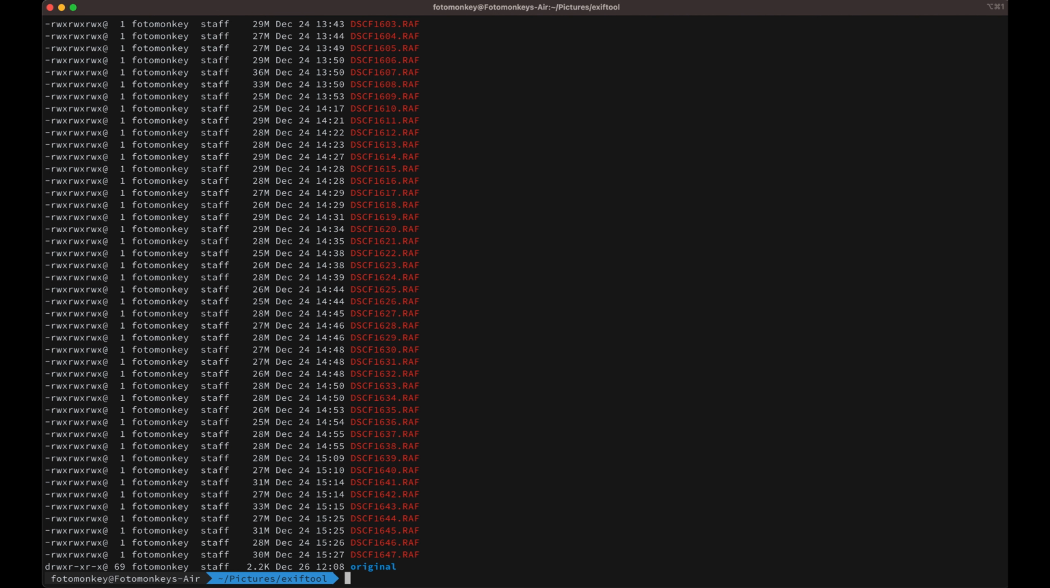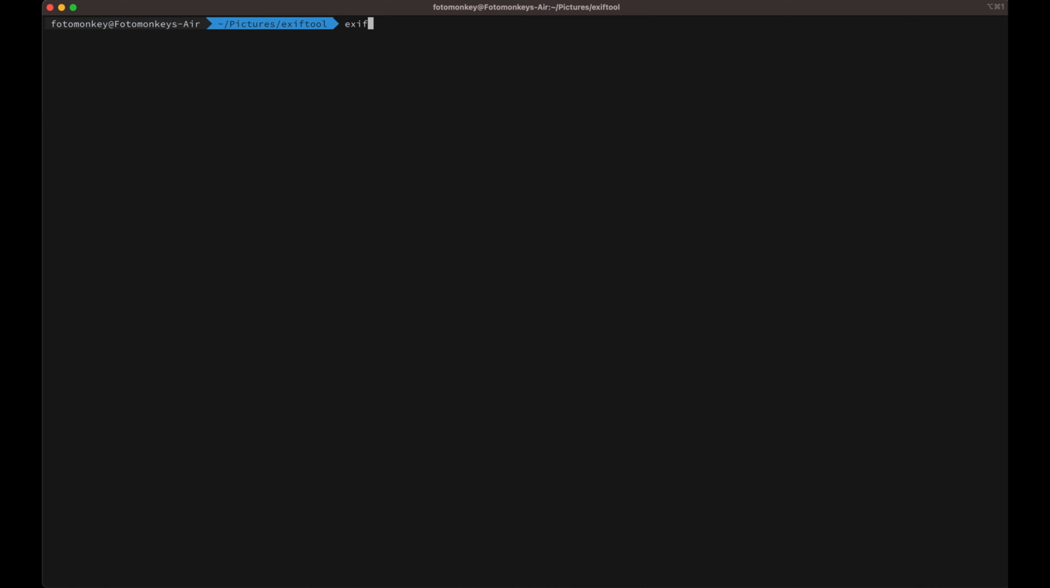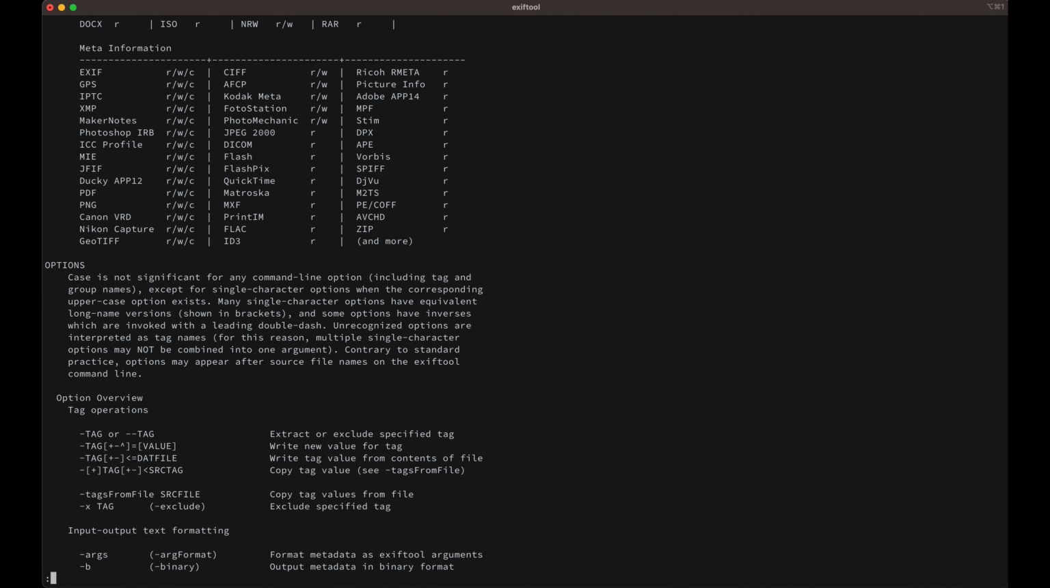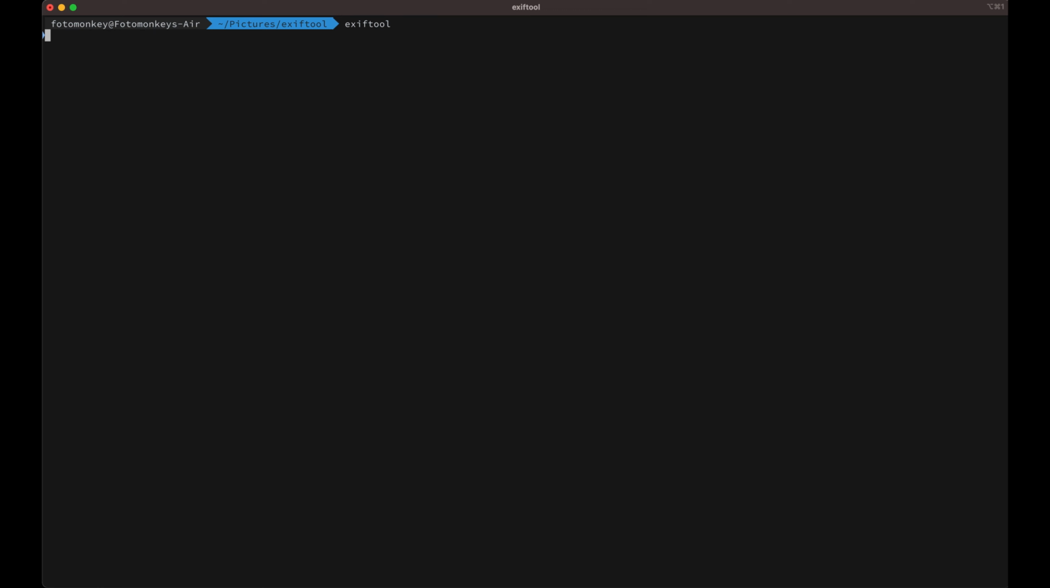We'll clear the screen here, and we'll just run exiftool. And if you do that, then you'll get the help file and you can page through it. I'm using the F key here to move forward, and Q to quit.